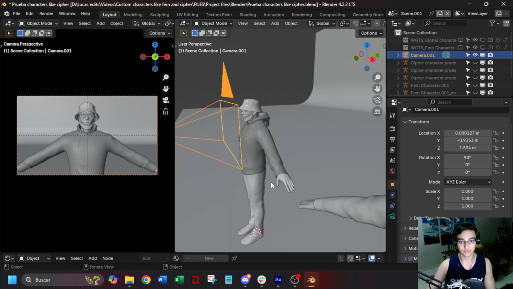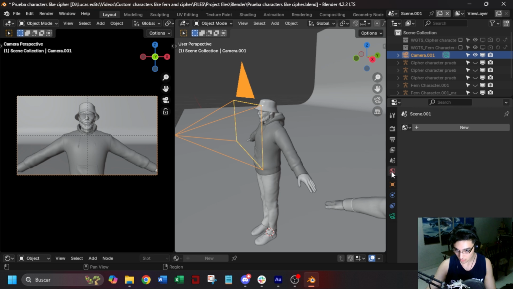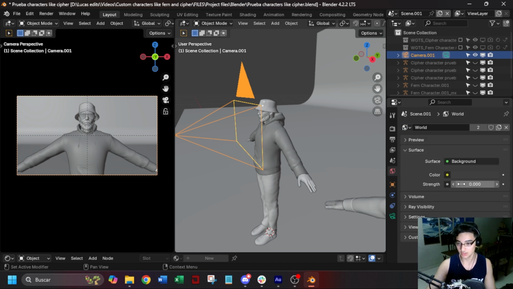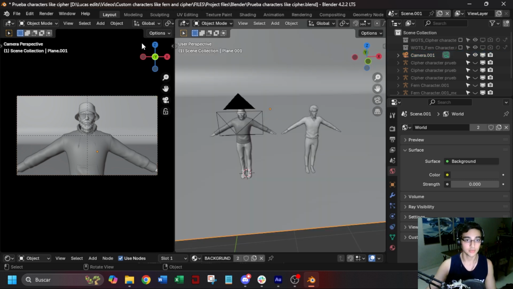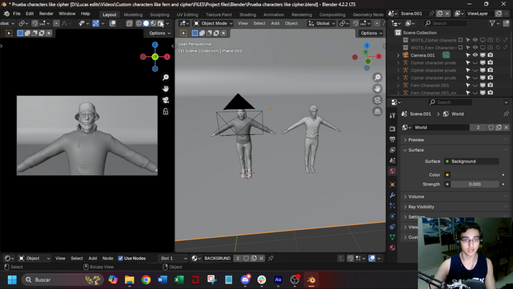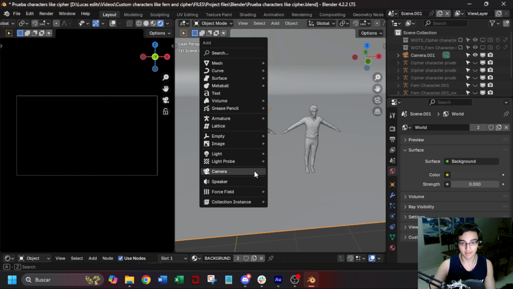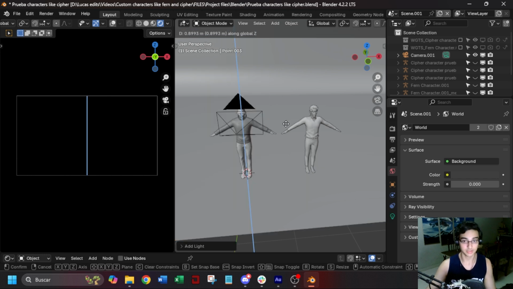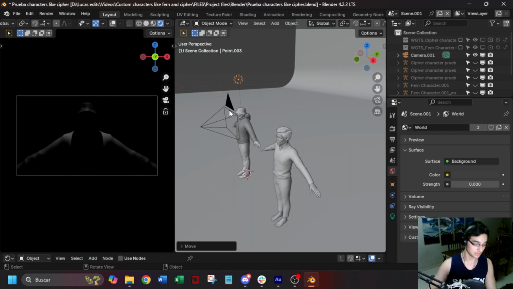the lighting. So yeah, first go to world properties and set the strength to 0 just to have a completely black world. And then I'm going to press this button right here that says show overlays. I'm going to turn it off, and I'm going to go to the render view, and I'm going to add a light, a point light. So GZ and GY, something like this.